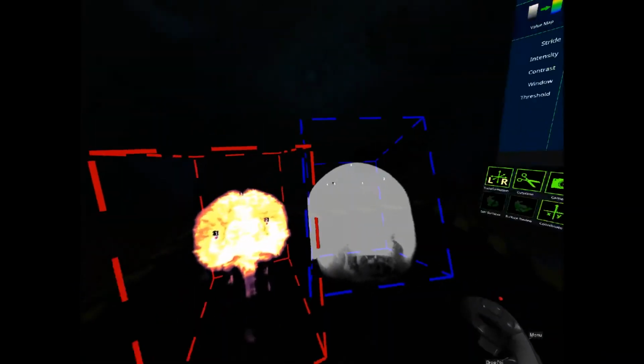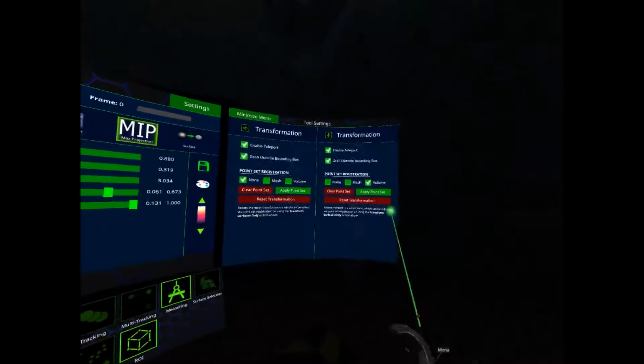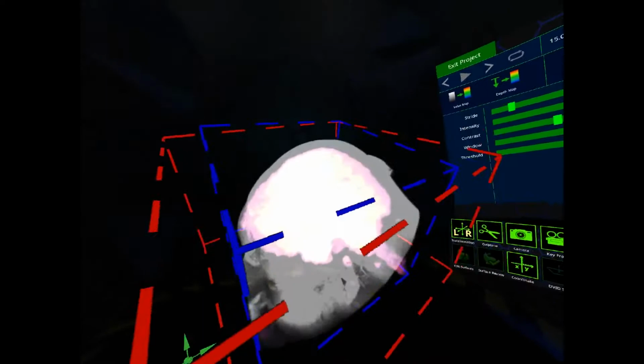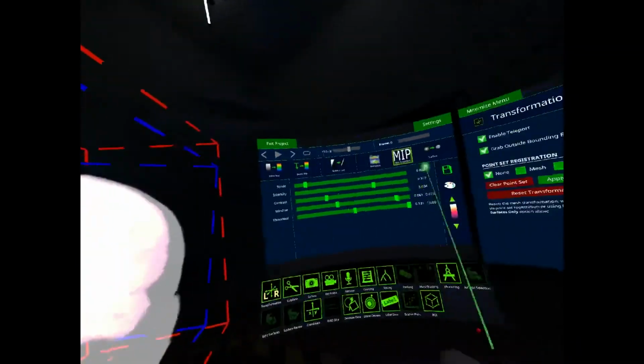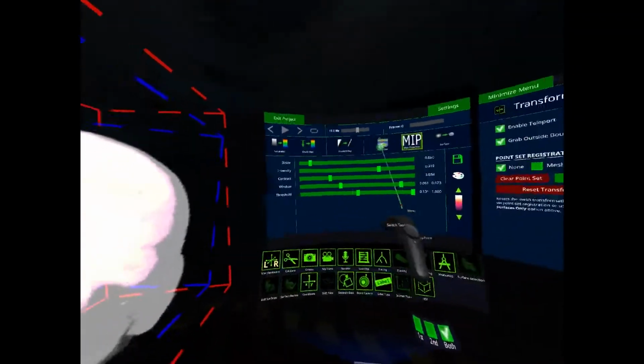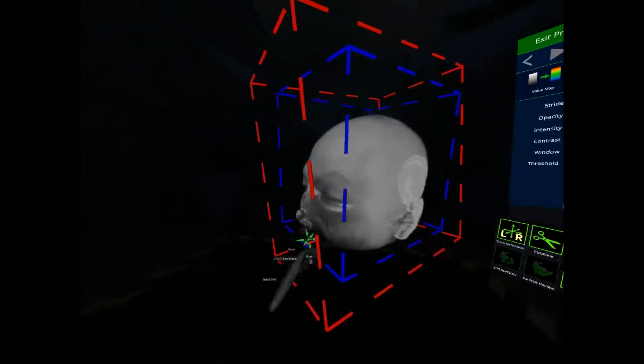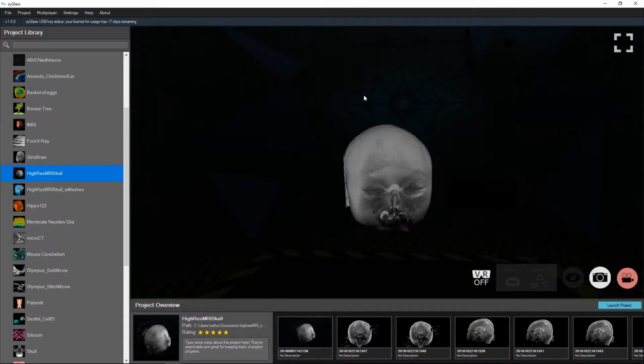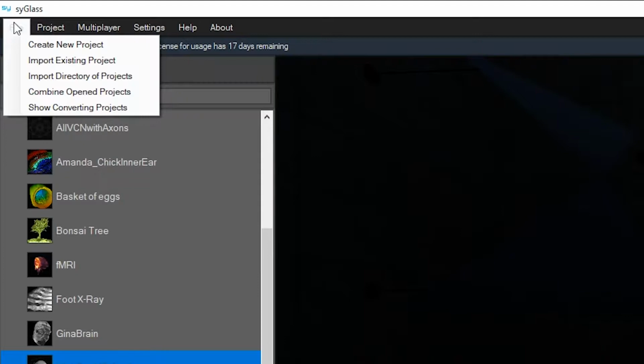So after all of your dots are set up, go to your Tool Settings menu and press Apply Point Set. I'm going to just go back and change my visualization settings again to Absorption Model, and after you're satisfied with how your projects are aligned, go back into desktop mode. In desktop mode, with the projects still highlighted, go up to File and down to Combine Open Projects.